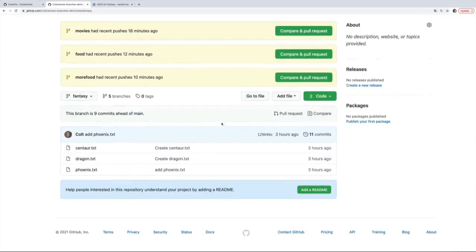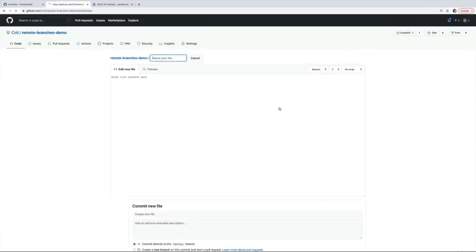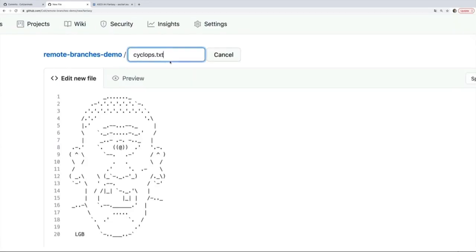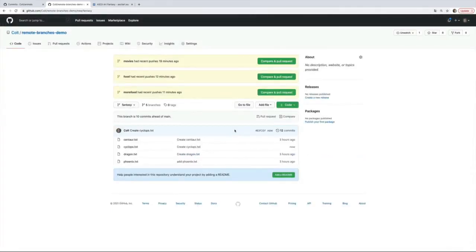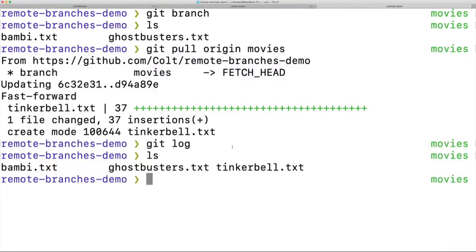So I'll do one more demo. I'll update the fantasy branch. I'll add another file, just like this. It's a Cyclops. I'll call it cyclops.txt. Again, this is on the fantasy branch. We're simulating somebody pushing up changes, some collaborator. So now we have that Cyclops file. I don't have it locally.